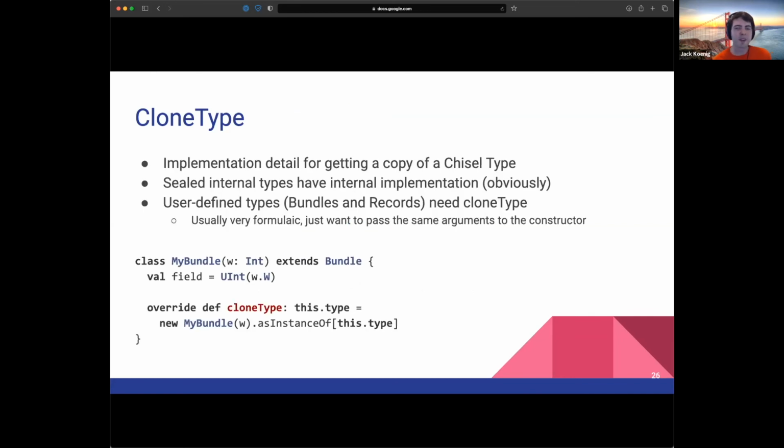So clone type fundamentally is an implementation detail. It's not useful to the user. It is something that we really don't like the fact that you even ever see issues with. Now for all the internal types like uint, clock, whatever, all the types that we've defined, we've implemented it ourselves. But the problem is that user-defined types like bundles and records need to have clone type too. We need to know how to clone your type. It's very formulaic, right? Many of you have probably written this where you had some bundle, you have some argument to it, and you have to override clone type, and all you're doing is constructing a new instance using the most obvious thing. It's very obvious what you need to do, but it's annoying, right? And it's bad because you can forget.